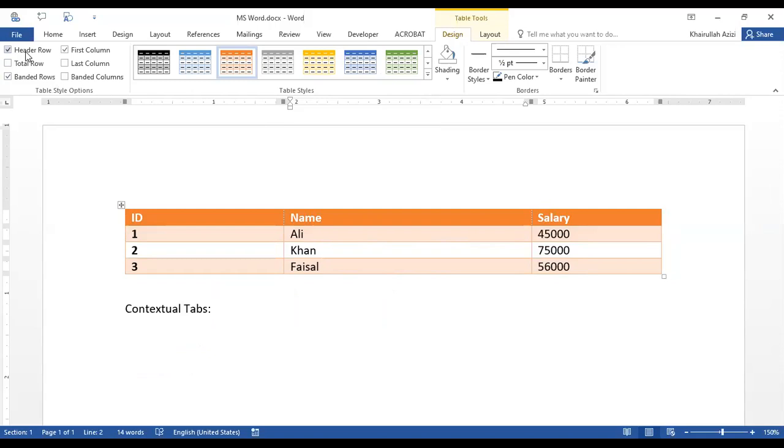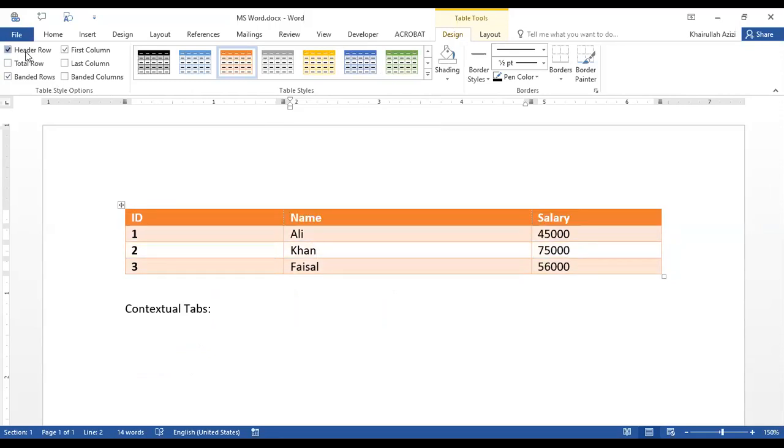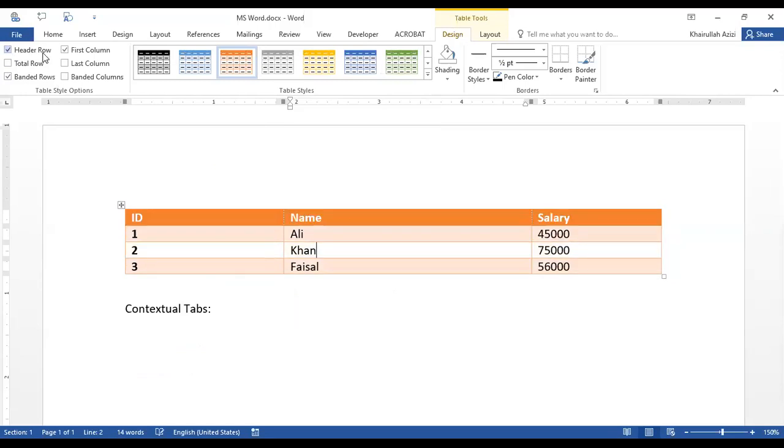So the header row, if you don't want the header row, you simply check it off here. The first row is referred to as the header row. It is the header of our table. If you don't want the header row, you simply uncheck it.